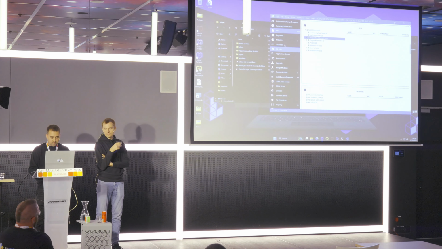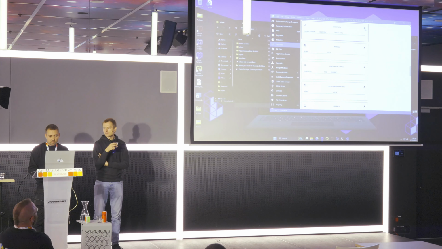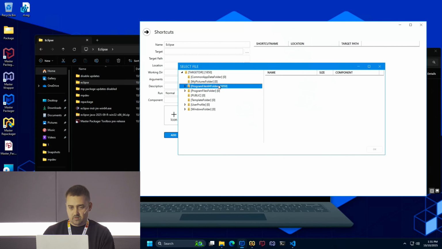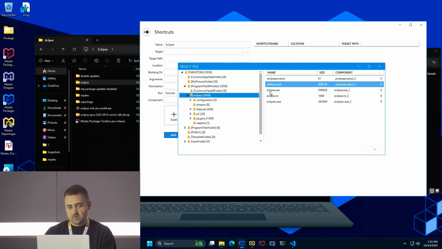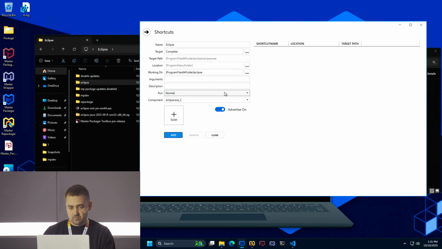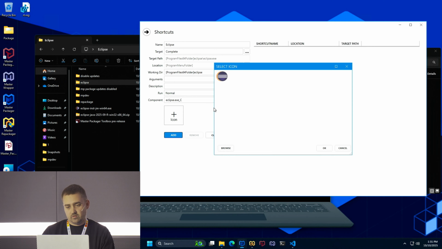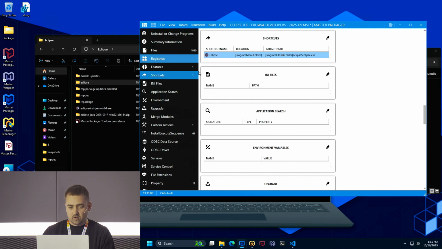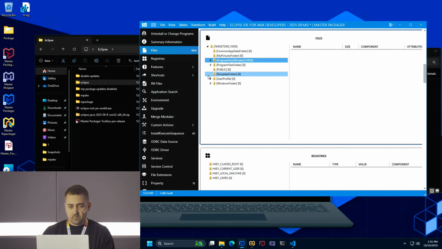Okay, that is finally done. So we need to add a shortcut. So we go to the shortcut section. So let's say the name Eclipse. We set the target. So just choose the exe. And we will automatically pre-fill the target path, the location and the working directory. So you do not have to do it manually each time. If you want, you can change it, but by default, it will be there. Let's set up an icon, and we can press add.